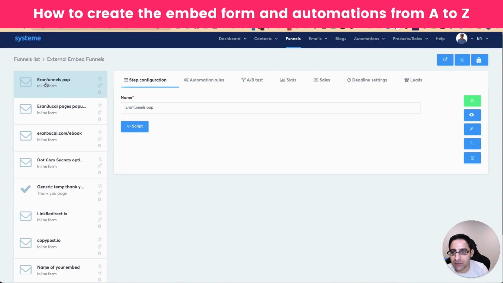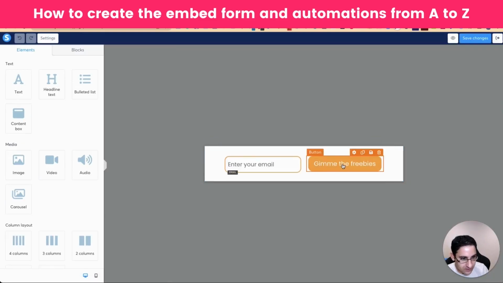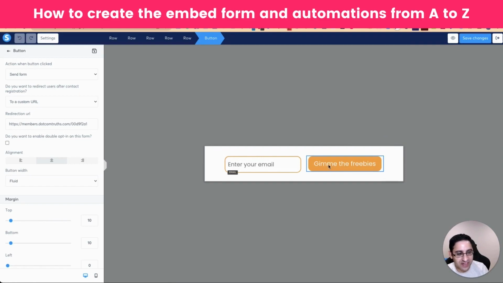Let's say you go to the Eran funnels pop-up. You're going to go to the edit page, and here you're going to see the form. Click here. You can see that I styled it the way I want it. And then what I did is I took a picture and I gave it to my developer to create this for me. This is why it's important to actually style it the way you want it.